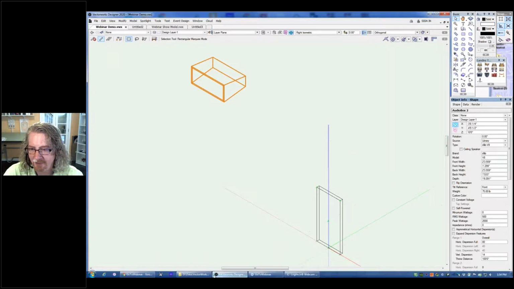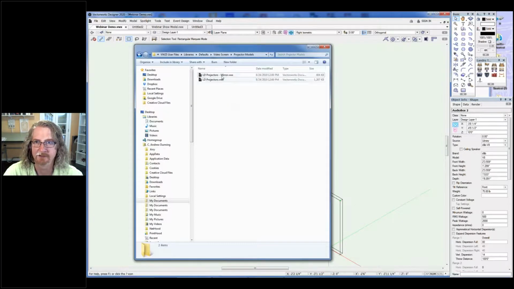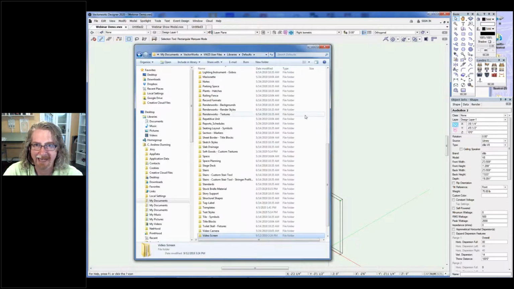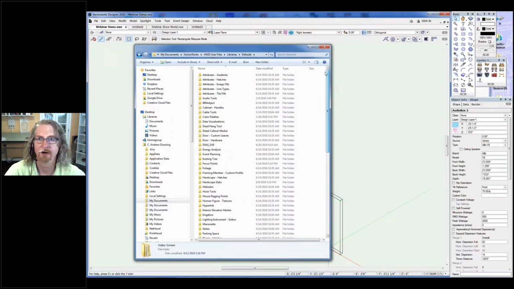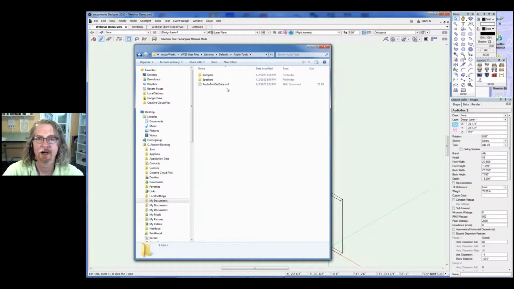Okay, and that library, one question that I get, and call it a tip, a lot of people ask, well, where is that library stored? That library is just an XML file. It's out here in libraries, defaults, audio tools, and it's called audio toolset data.xml. Okay, and that file works with the Spotlight version of the tool, as well as every version of our tool back to the initial release, which I think was 2009.